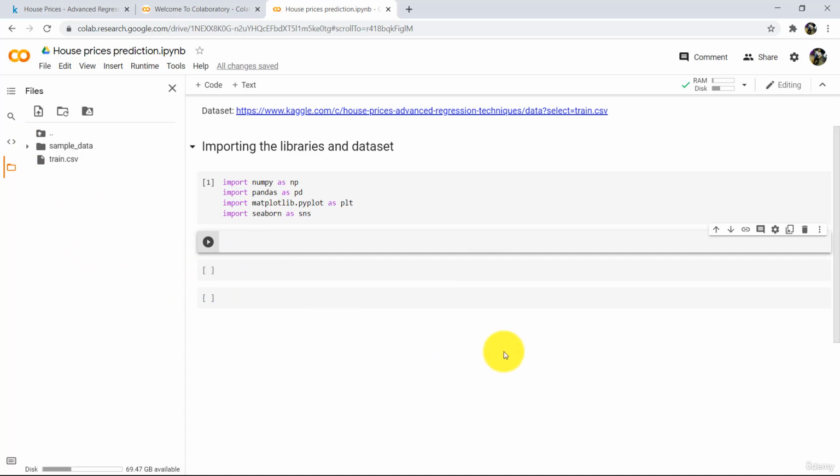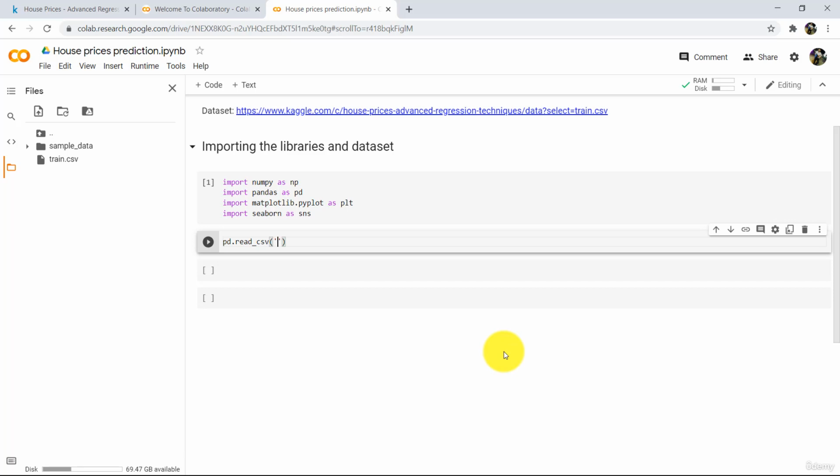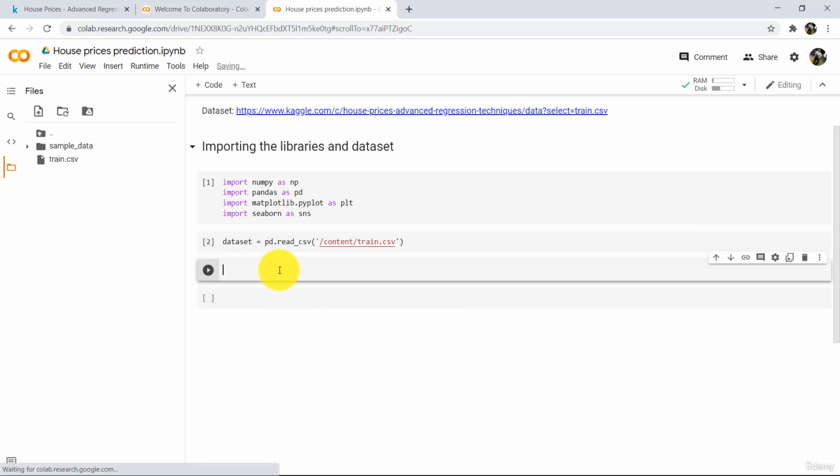To read the file we have to use this method pd.read_csv, and in parentheses we have to specify the path and name of this file. So copy the path and paste here and store all this in a variable dataset and execute. Great. So here we have successfully imported this file in the Colab notebook.